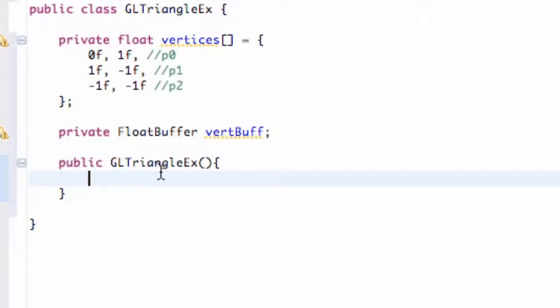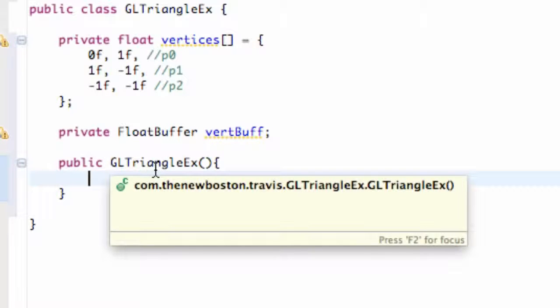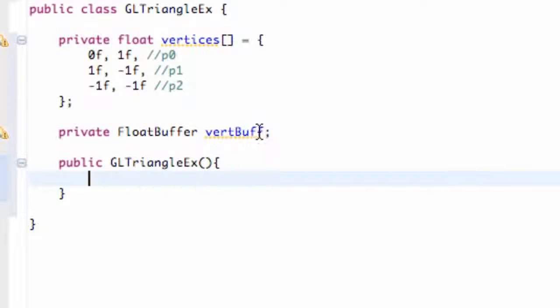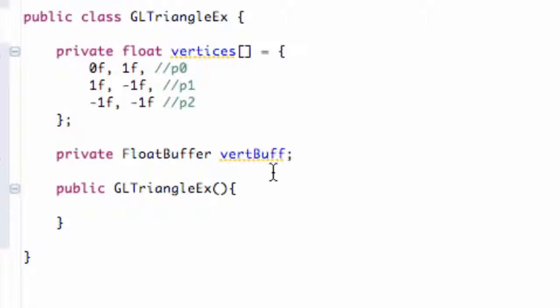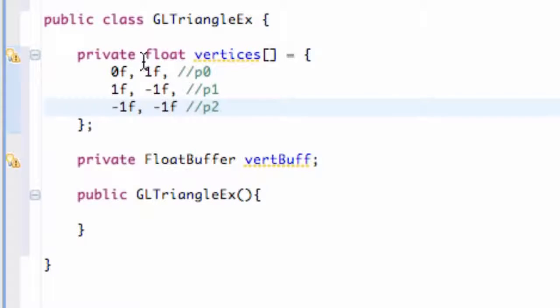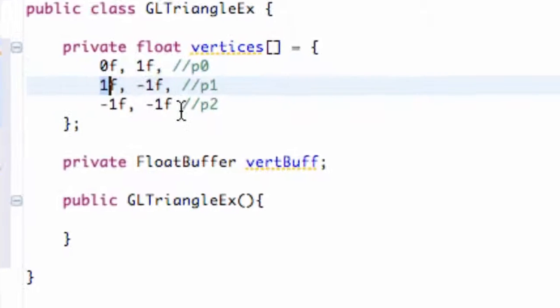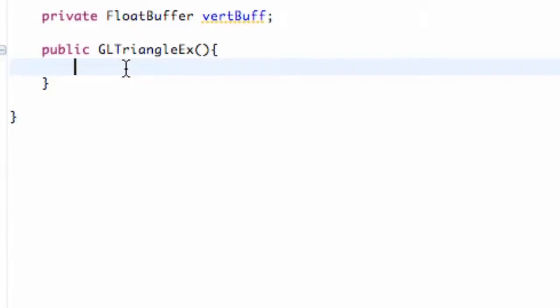Within this constructor, we're going to have to create a vertex buffer and a byte buffer, because the byte buffer tells our application how much space we're using, how many bytes, and each float that we use takes up 4 bytes. Our float list here has 6 different floats within it, so we're going to have to allocate 24 bytes within our buffer. So we're going to set up our byte buffer.